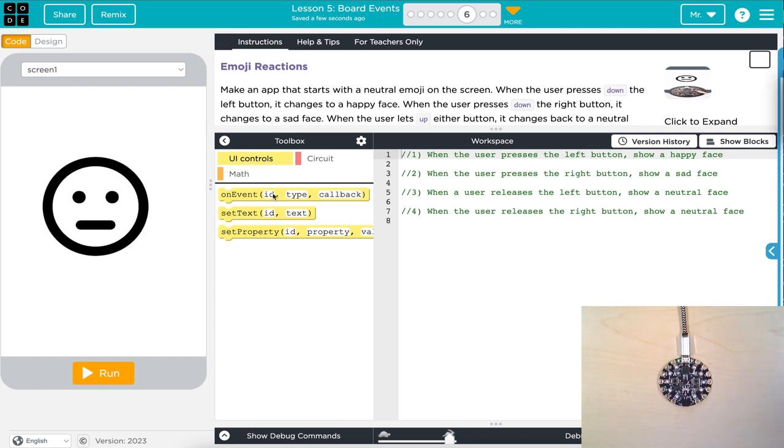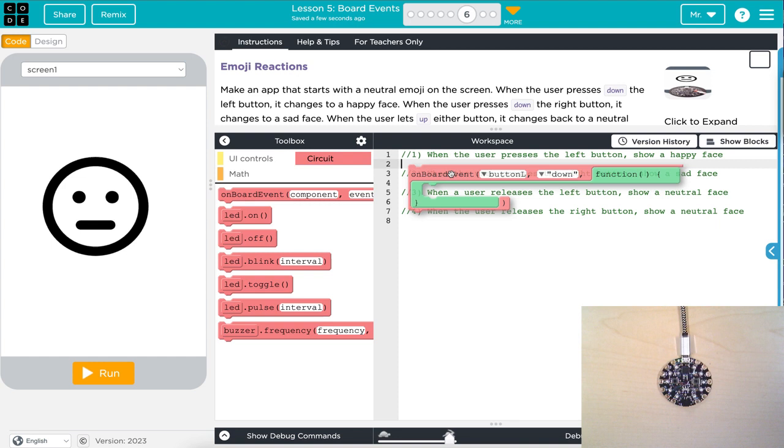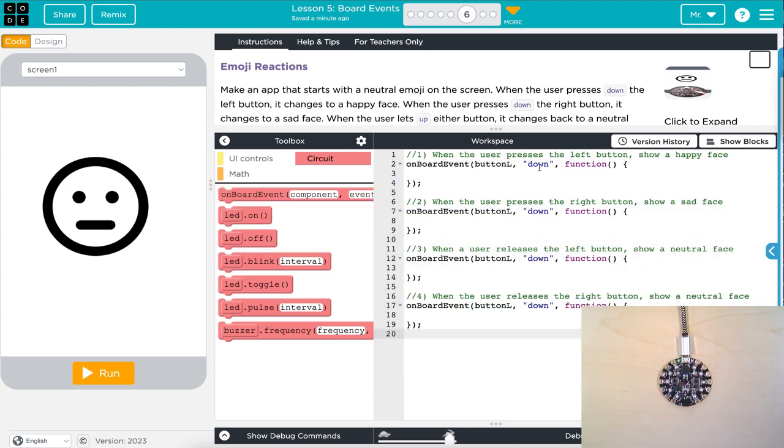So we're gonna have four event handlers here. So let's drag over four onboard events. The first one is left button down. The second one is right button, so change L to R. Right button down. Release is the left button, so this will be left button up. And this will be right button, button R, up.